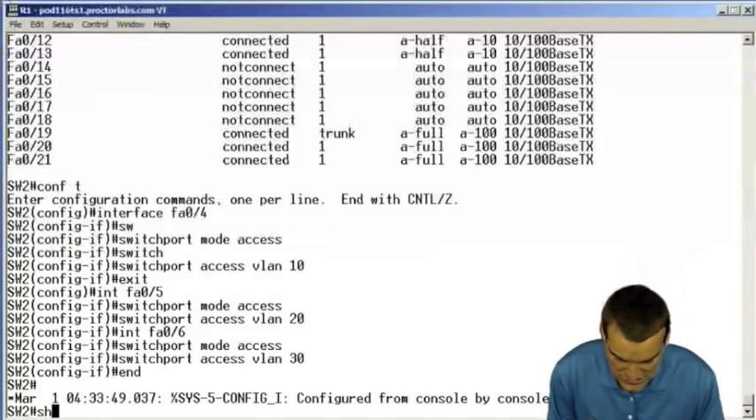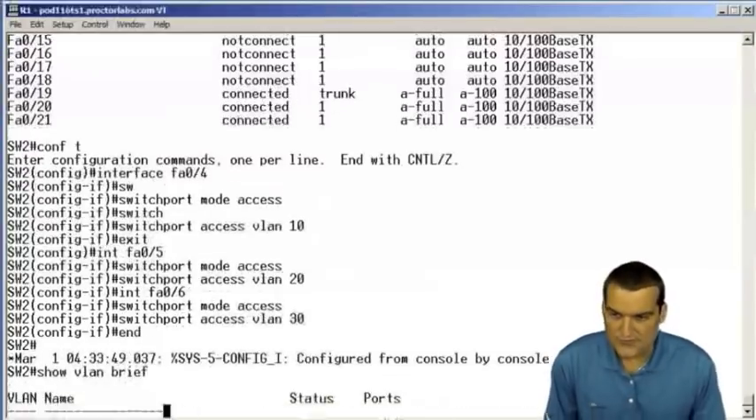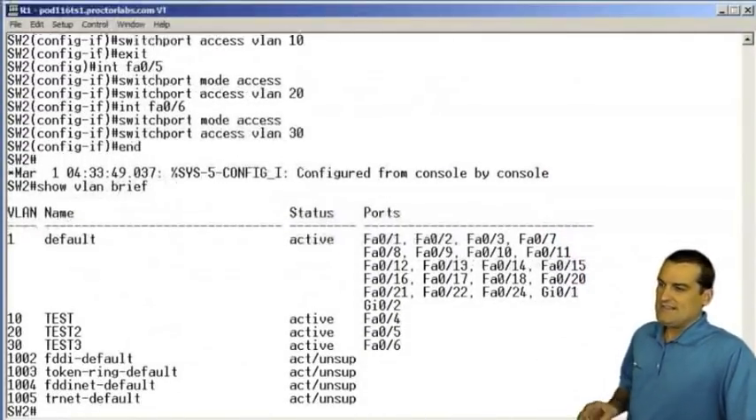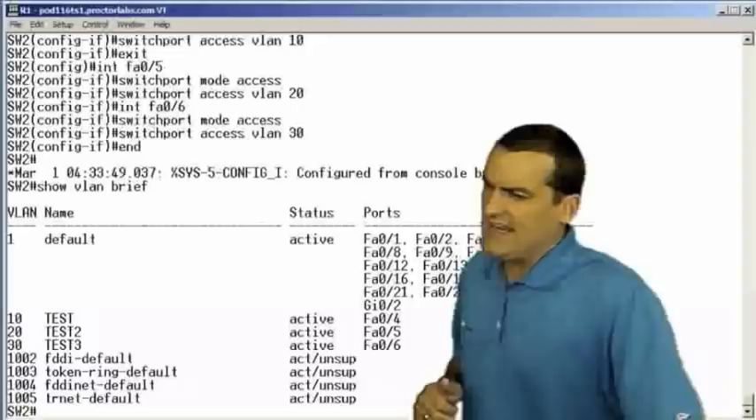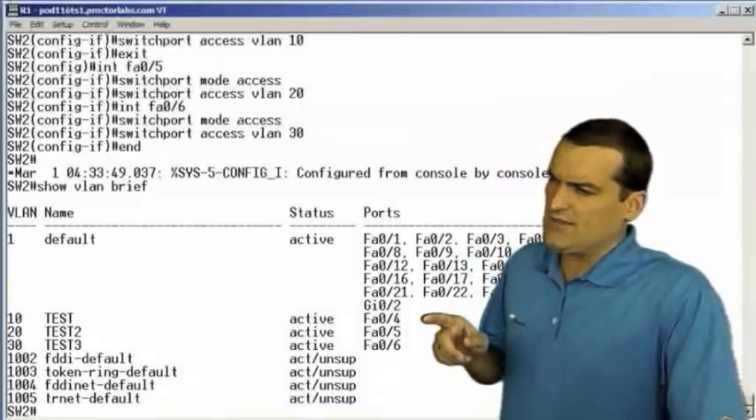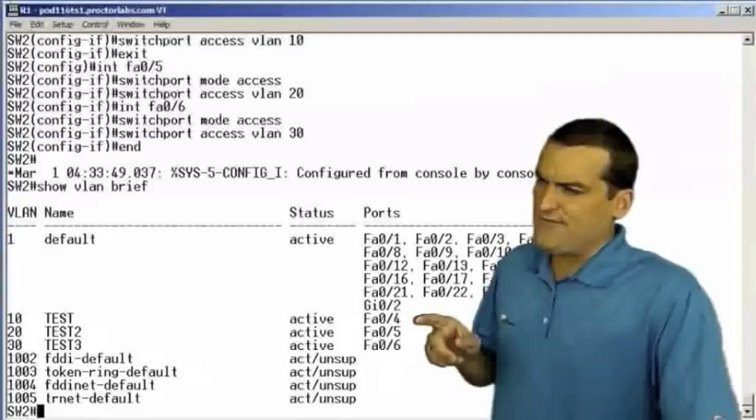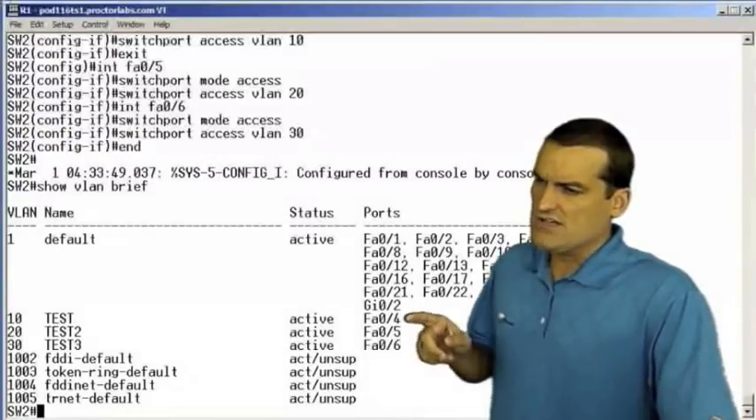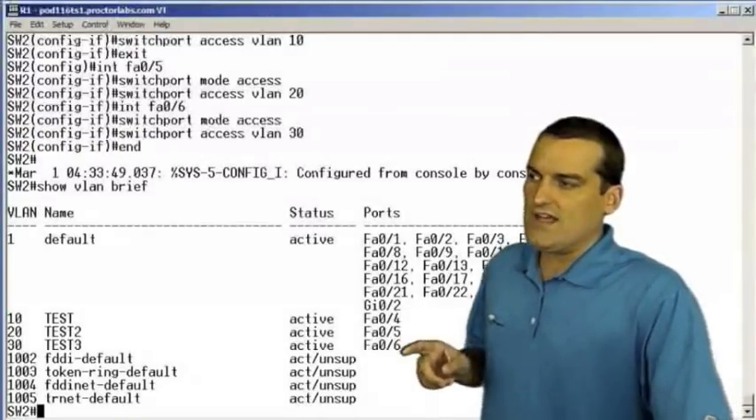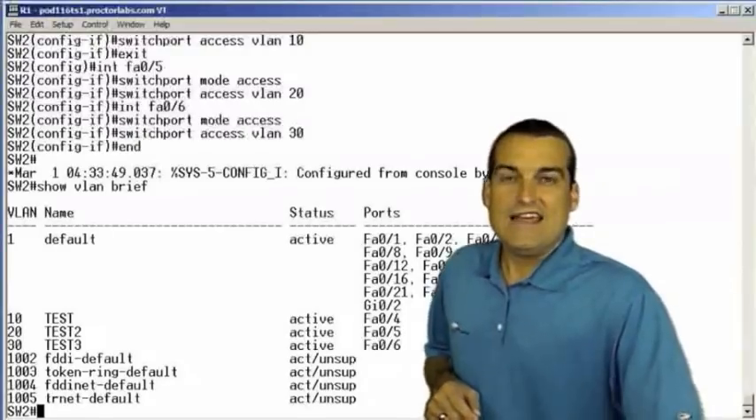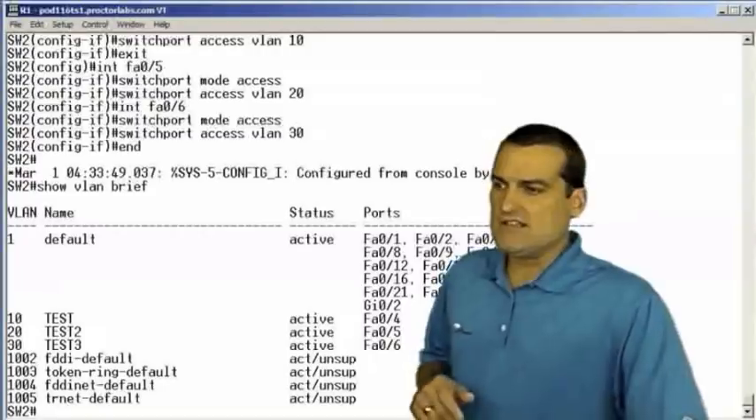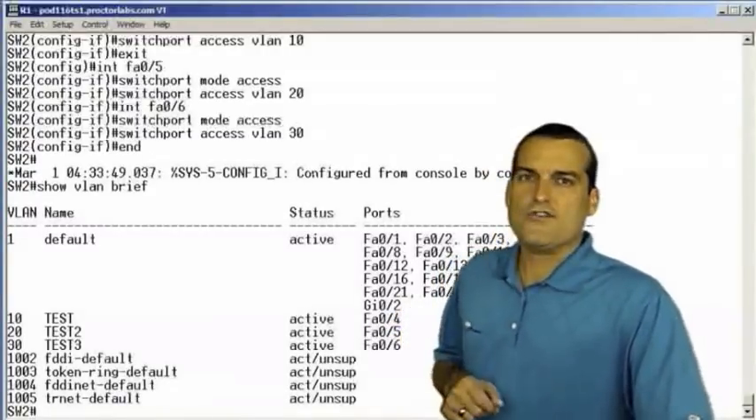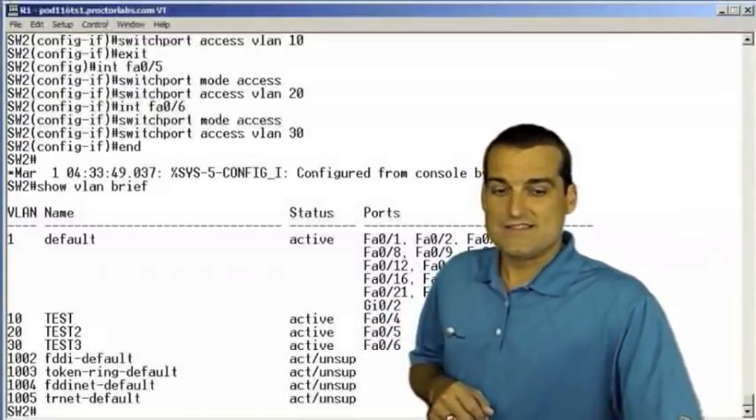The verification, show VLAN brief. And when we issue the show VLAN brief command, we can now see that the VLANs of 10, 20, and 30 are participating in 4, 5, and 6 ports, respectively. So we love the show VLAN brief. It not only allows us to verify our VLANs exist on the device, but we can verify our VLAN assignments as well.